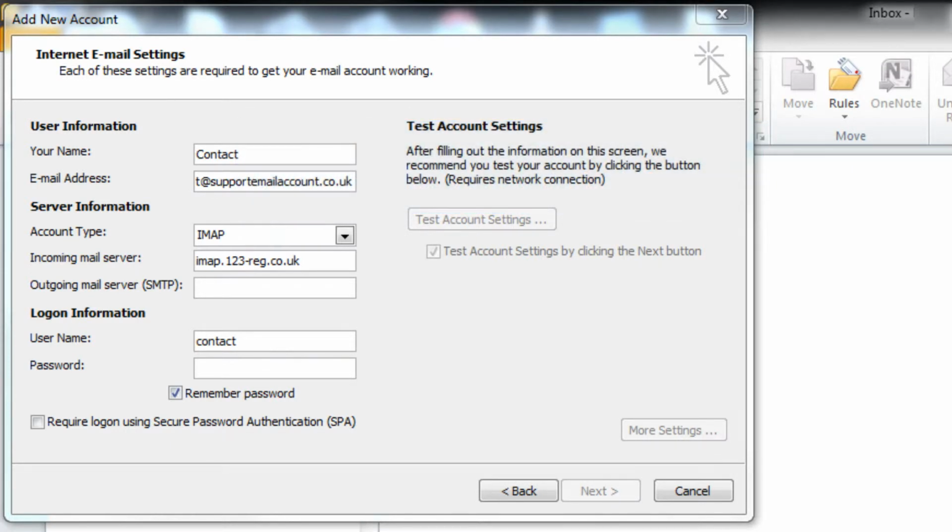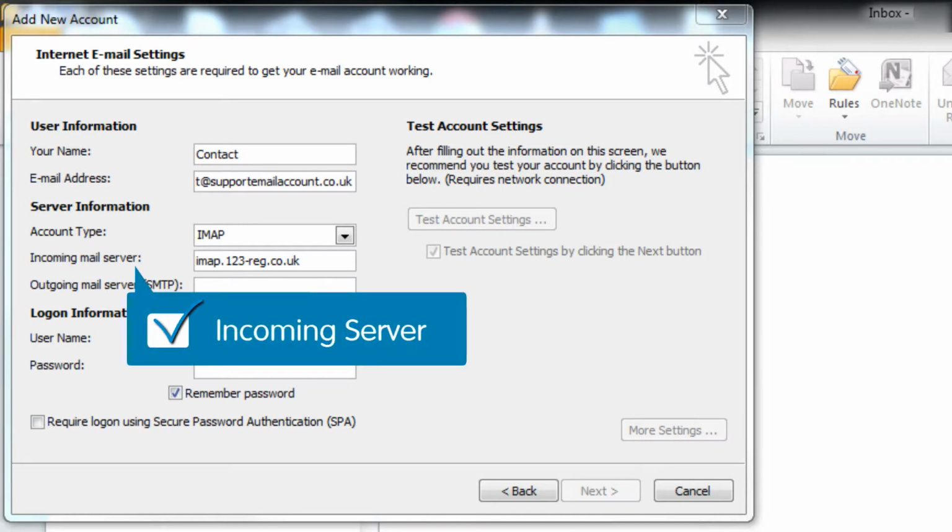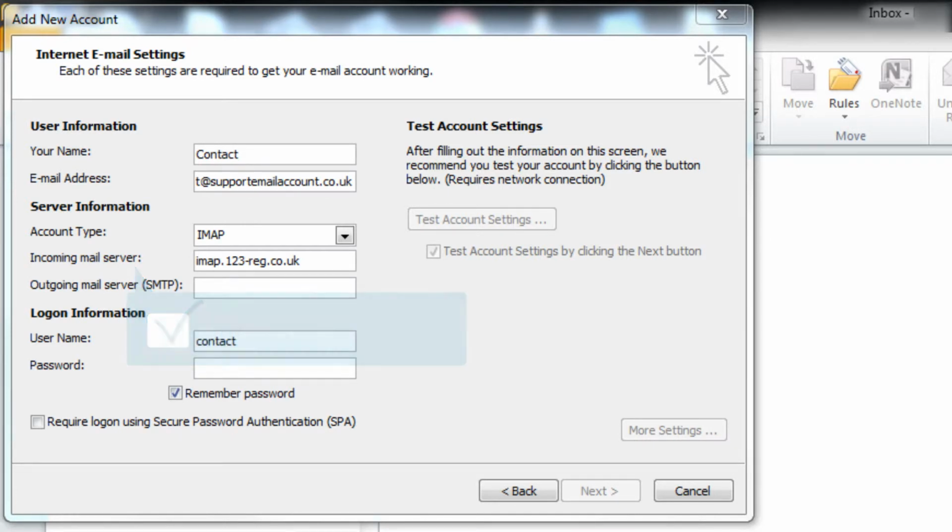Right. Your incoming server is set up, and you now have the details you need to retrieve emails. Let's move on to look at setting up the ability to send email.